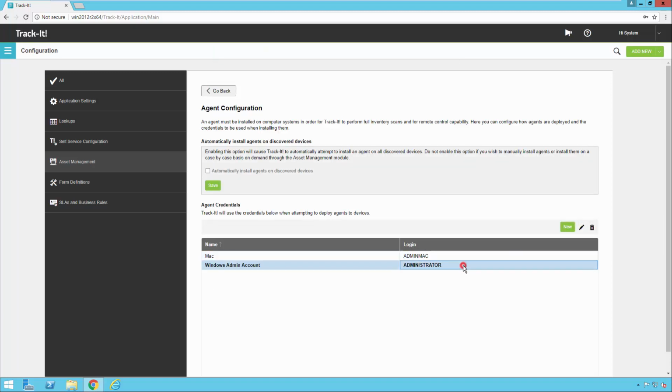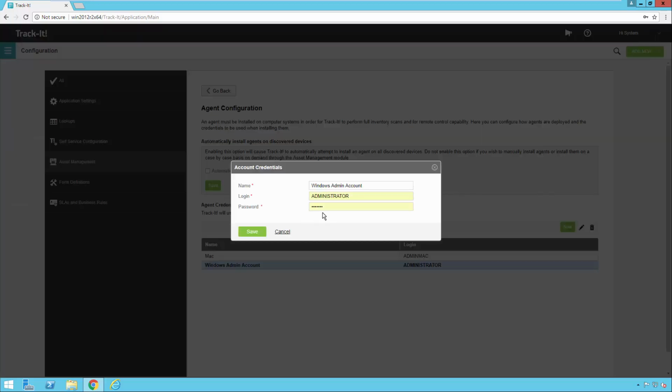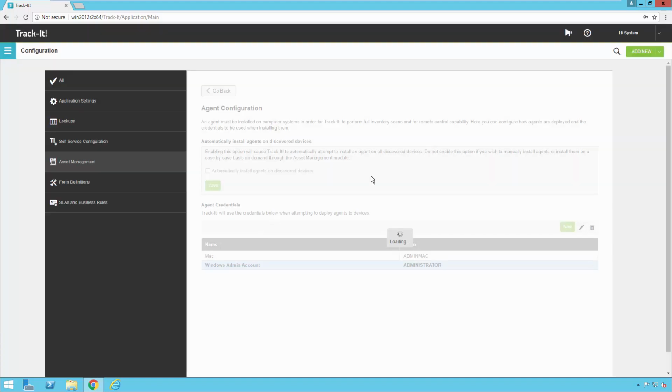Now, one thing I forgot to mention here, which is very important, if you're dealing with a Windows account and a domain, which you probably are, you do need to put the domain name in here. So you need to put the name of the domain, backslash, the name of the account, and then the password, and that will be the proper way to enter your account if you're on a domain. So just go ahead and save that for now.